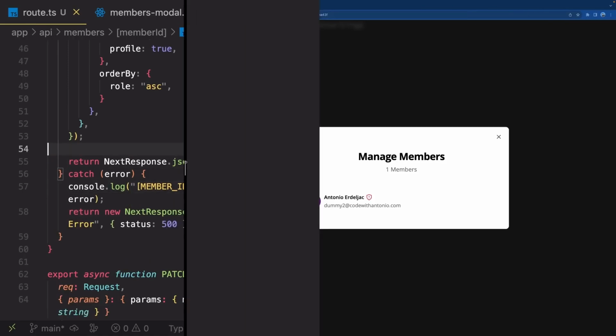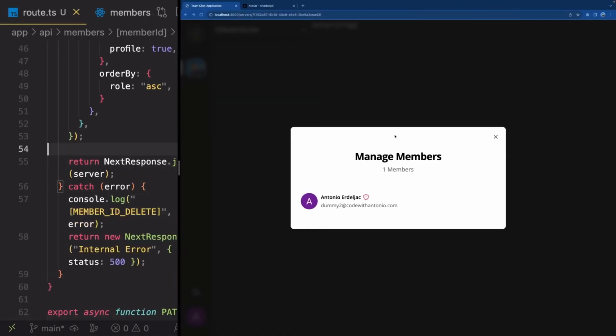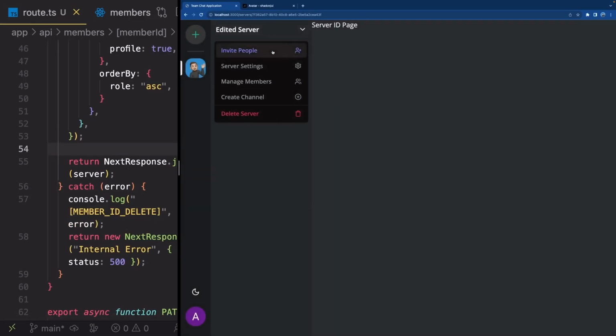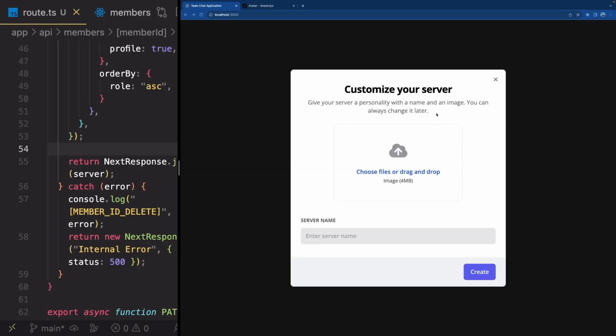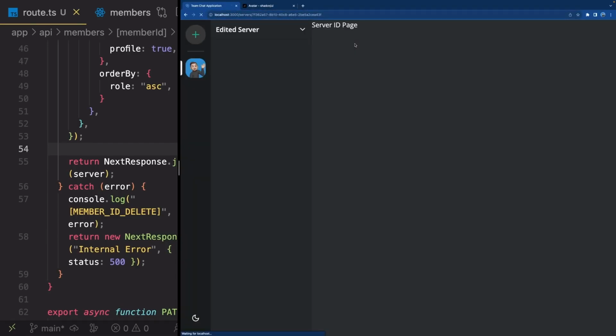So our code works, but just to demonstrate this, I'm going to click invite people. I'm going to copy this URL, log out, and go back with my new profile. All right, so I just logged out and I'm going to use that copied invite link in my URL. Let's see if... there we go.